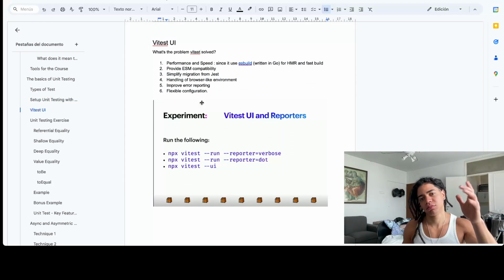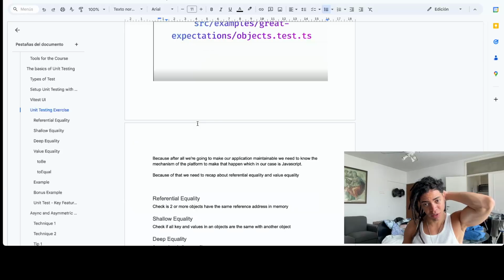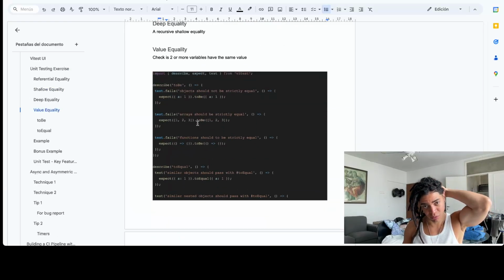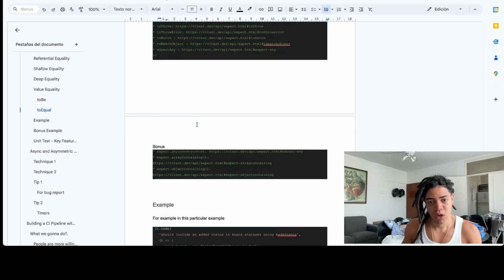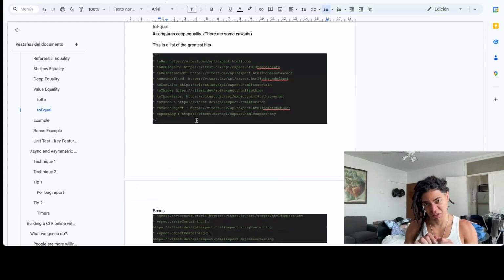So the greatest hits that we also look at. This is a list of the greatest hits. For example, toBeCloseTo, as a way to check floating point values, and they use that as a way to say, hey, you know what?